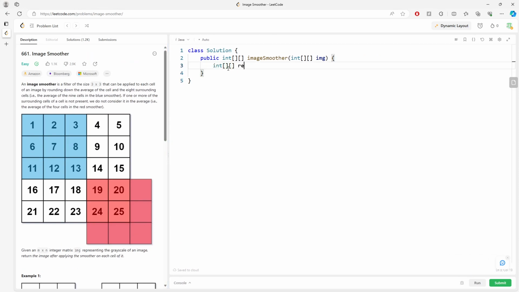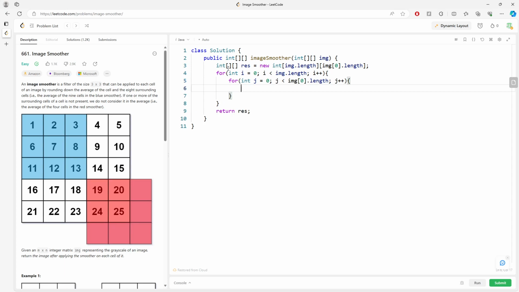Alright, so I need to return a matrix. Sorry, return a new matrix, and then the width and length should be this. Should be that. Return result, right? For int i, so traversing every single one. For int j equal to 0, j less than image[0].length, and then plus plus.